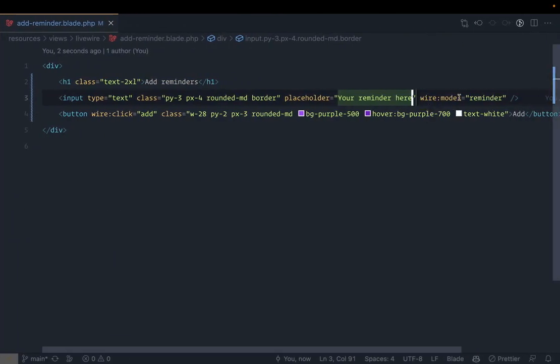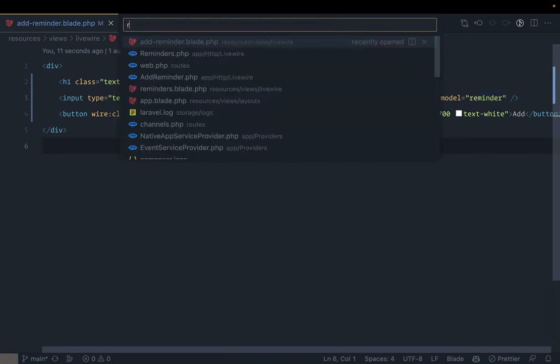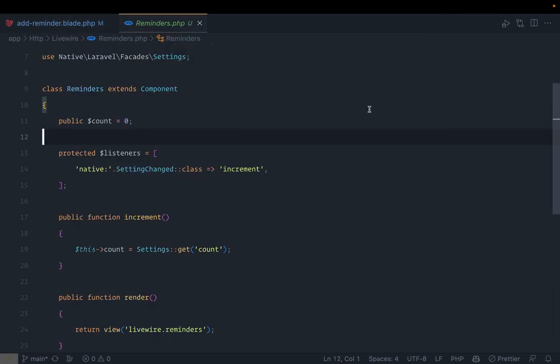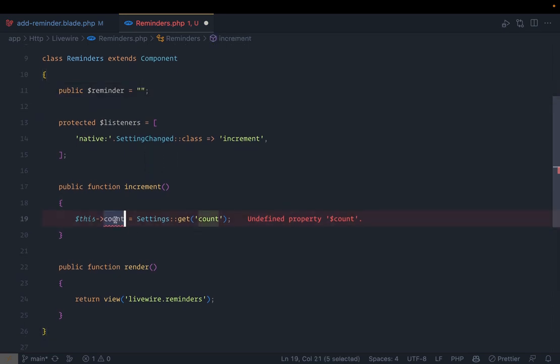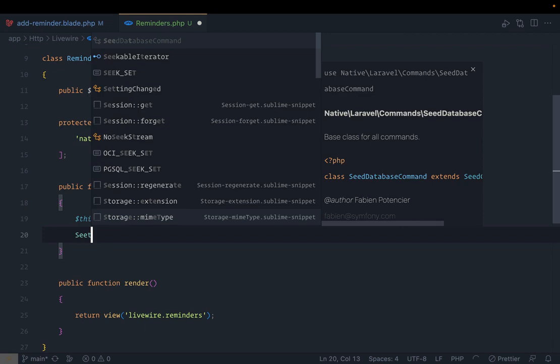Cool, yeah. So we need to add it here, and I say complete NativePHP, but it's not doing anything because we are doing the Livewire model of the reminder. So let's go to the reminders, and here instead of count, I just create a new variable called reminder, and this is going to be empty.